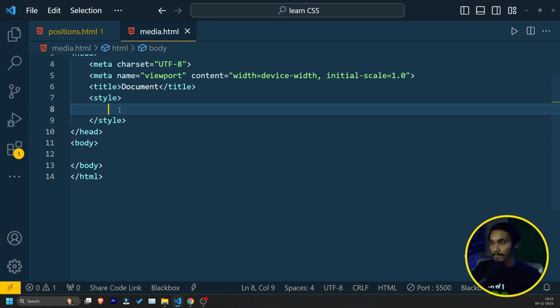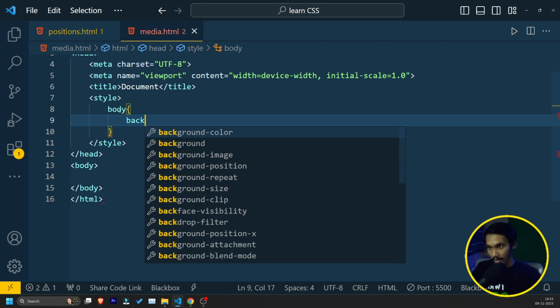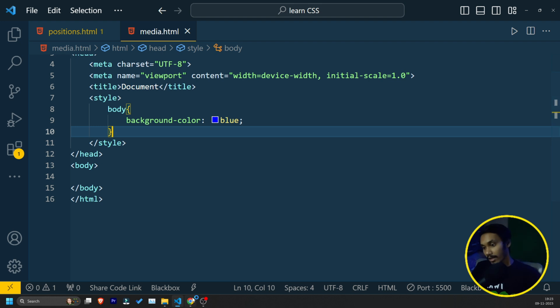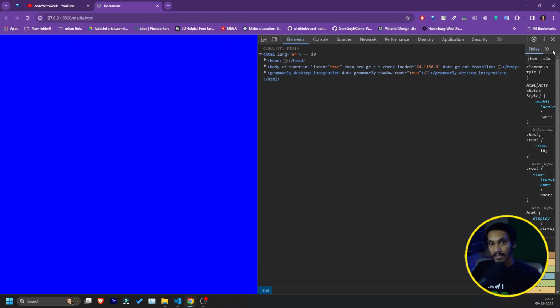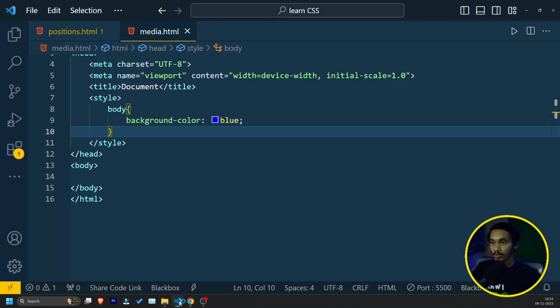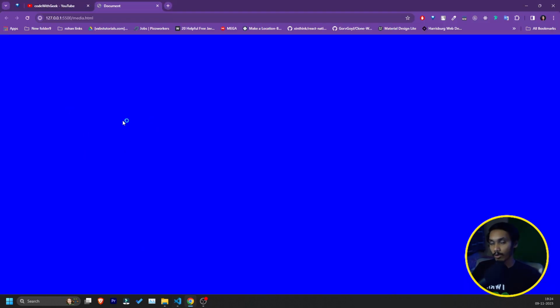Basically, we have a body, correct? So what I can do now, I can say body, and I can give a background color of blue. I think my website is already there. Okay, I can cut this thing. If I say body background blue, it is obvious that the background is going to be blue.